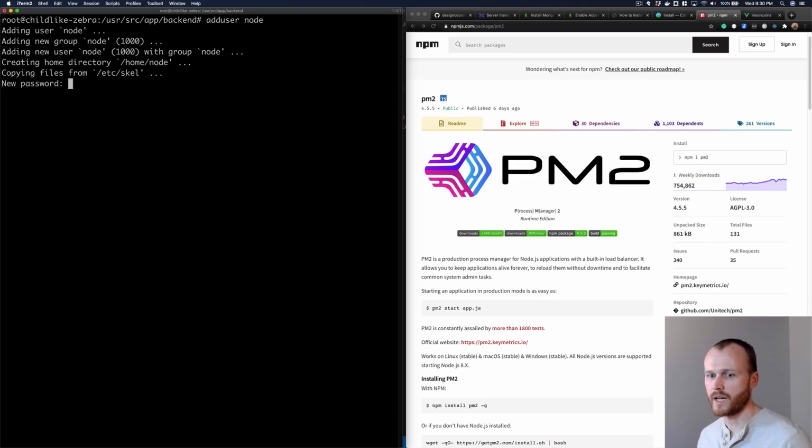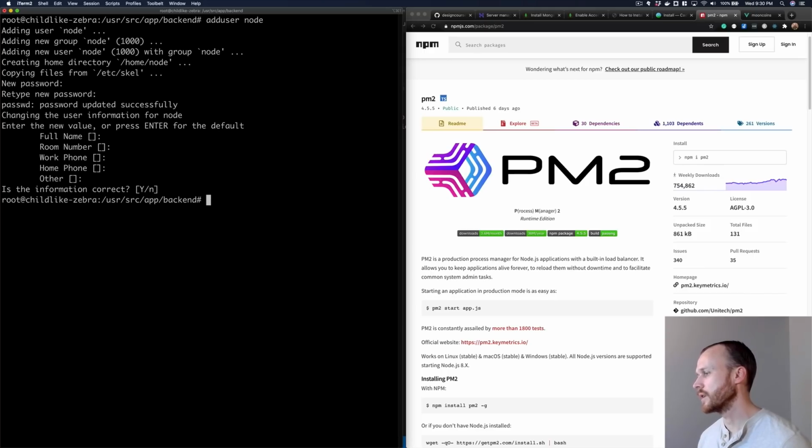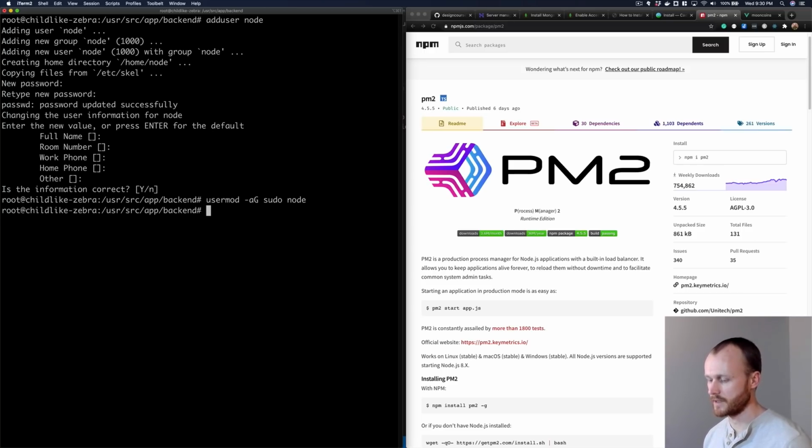It's going to ask me for a new password, which I'll give it. Again, none of these values matter. And so now we have a new user named node. In order to set PM2 up to be able to handle modifying the startup scripts, I do need to allow node to elevate itself to user with the proper password. So to do that, I'll run usermod -aG sudo node. So this adds the node user to the sudo user group so that it can elevate its privileges as necessary.